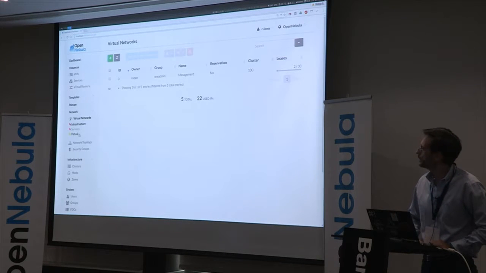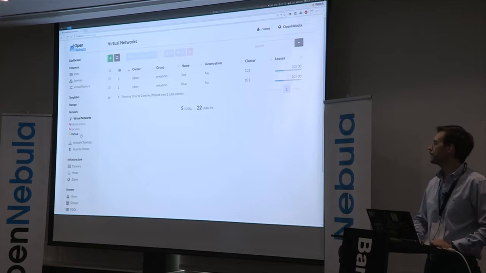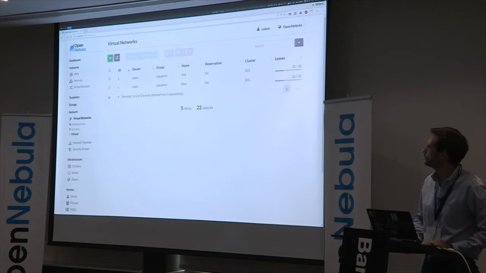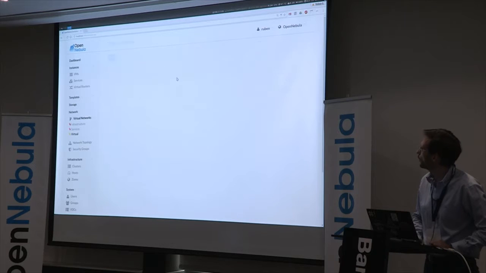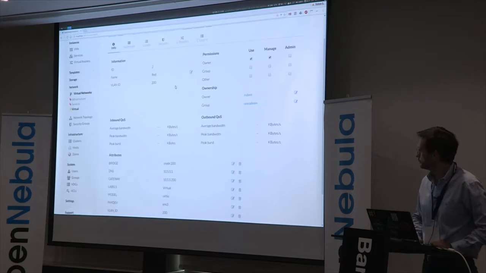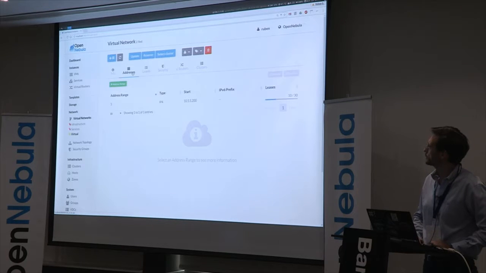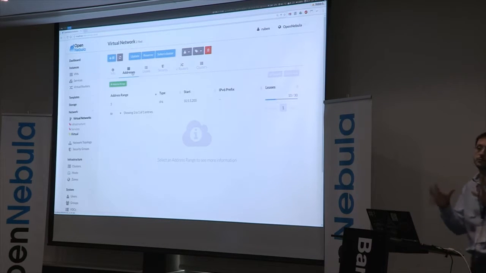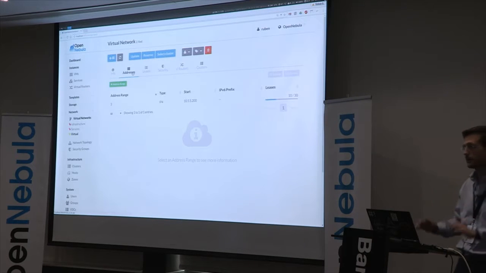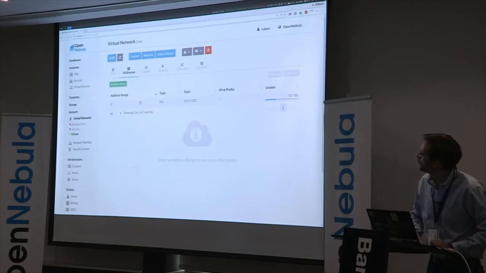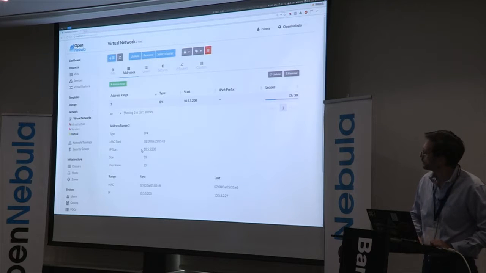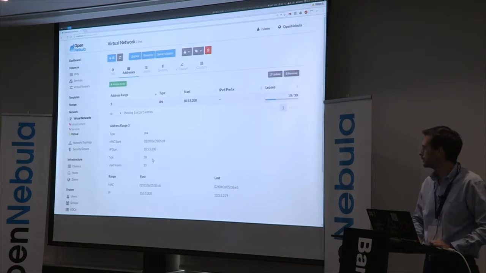Then I have my virtual networks. I have two virtual networks that we are going to use. It's the red virtual network and the blue one. And let's take a look at one of these. Here you have the information. For example, the address ranges. This, as we said, defines the set of IPs that are going to be used in this network. In this case, I have one address range from 55200 with 3 different IPs.